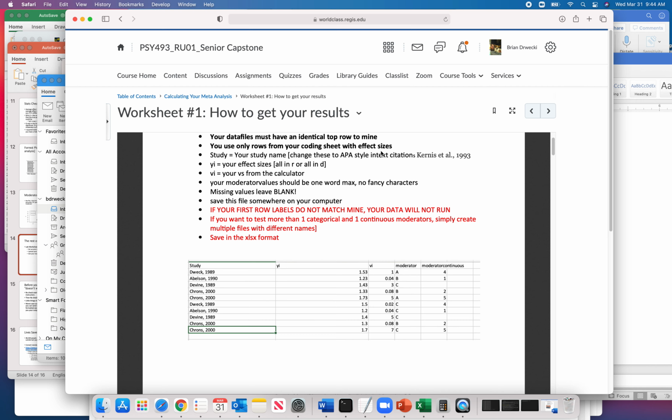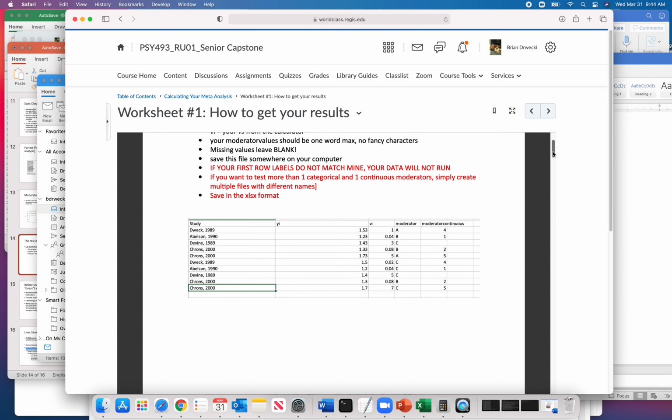I don't want to make a penalty or anything. I thought about it, but if you're struggling and something weird happens, and you're going to need my help, I'm going to need your data file. I'm going to need to look at it. Things can sometimes get weird. All right, so that's step number one, how to get your results.